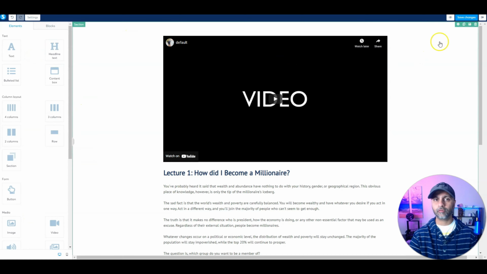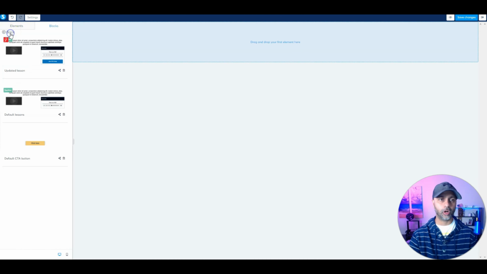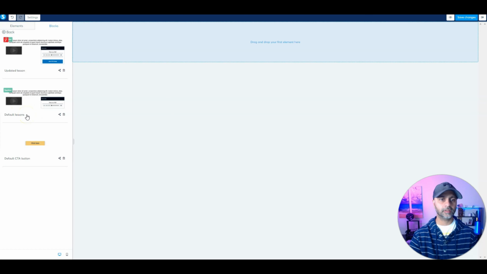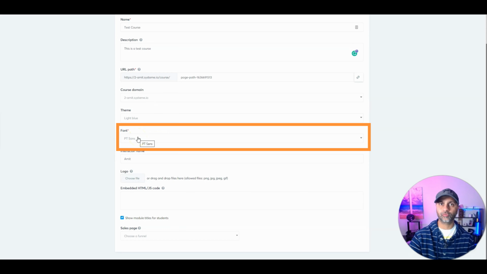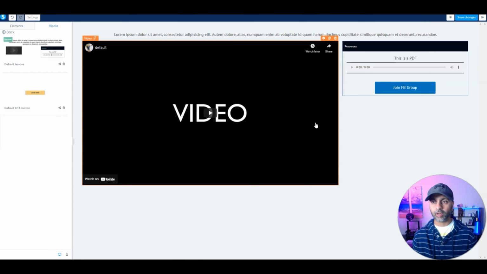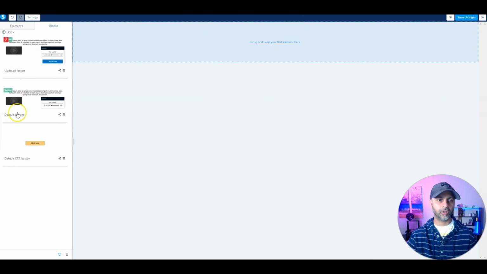So what I'm going to do is hover over this section and delete it. And then I'm going to go to blocks, go to my blocks, and you can see I have a bunch of blocks here. I have this one called default lessons, and I also have a master block called updated lessons. So the difference is if I add this master block to my lessons page, any changes I make will be site-wide. Because it's a master block, if you change anything on this block, it's going to be on every lesson. So I don't want to use this master block here. What I want to do is use the static one called default lesson.